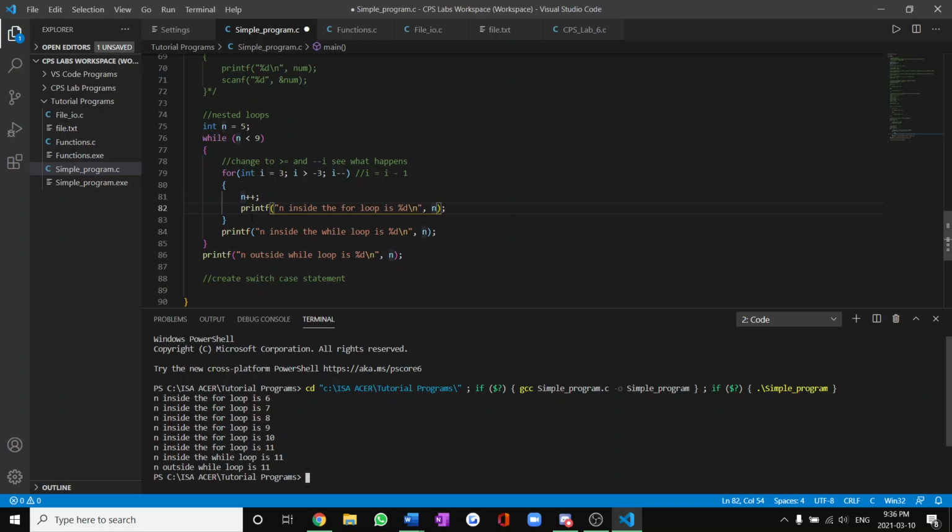And then it comes back. It decreases I by 1, so this becomes 2. And then this condition is still true, so it adds 1. This becomes 7. It prints out 7, which is here. And the same thing keeps going, so you can continue using that same method. This becomes 1, this becomes 0, becomes negative 1, negative 2, and then becomes negative 3.